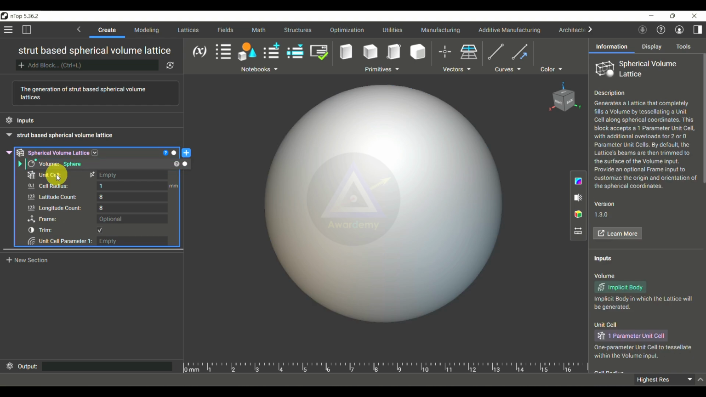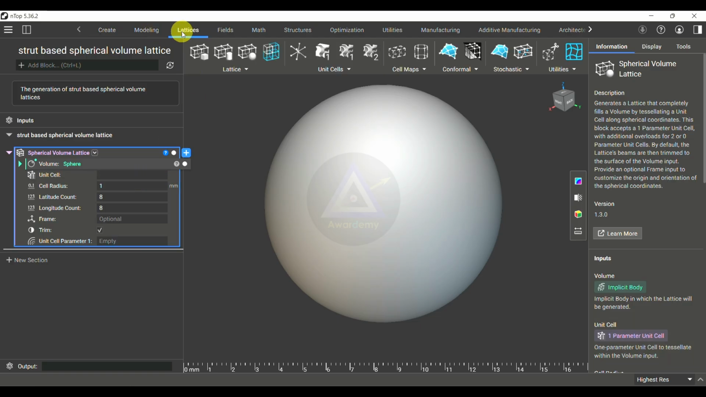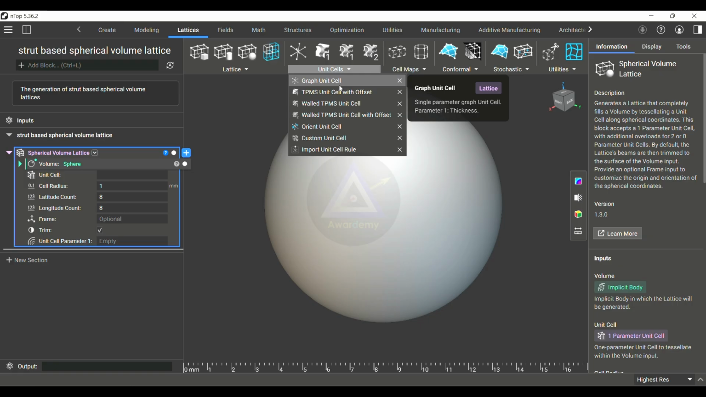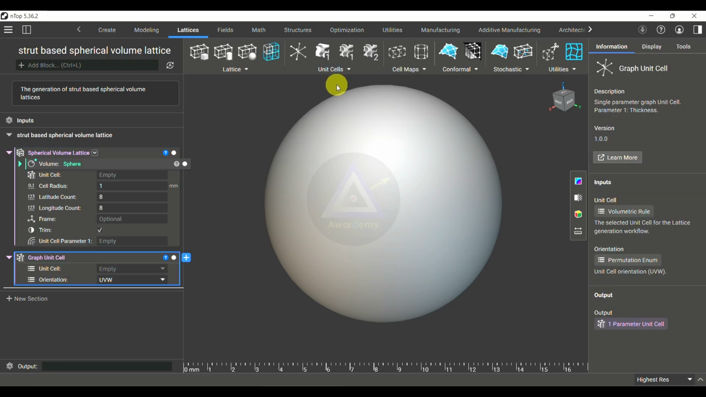Then select the unit cells. From where can we get them? Either we can double click here, or we can go to the lattice tab, where we can find the unit cell. In today's lecture, we are going to create the graph unit cell, also called the strut-based or beam-based unit cell. Let's select this. What do we find here? There are two input parameters within the graph unit cell. Okay, so let's select this and place it in the unit cell.